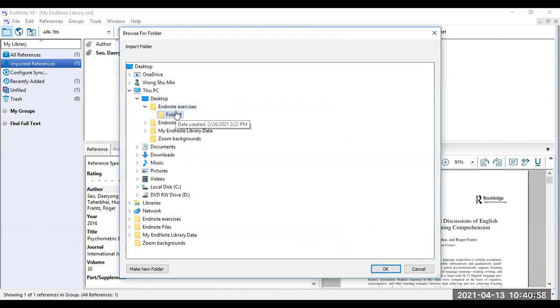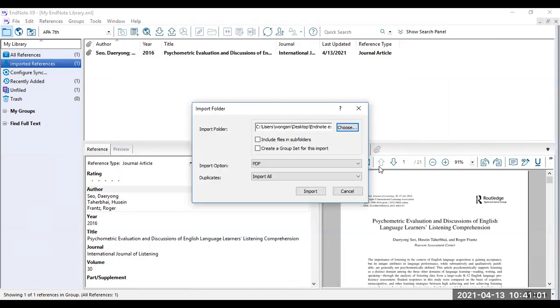So again, this time I'm going to select a folder that I want to import. It's also useful to check the Include Files in Subfolders option. So this will ensure that even the subfolders within that folder, which have PDFs, will also be imported. Otherwise, it will only import files that are on the main layer of the folder that you are importing. Again, for your import option, make sure to choose PDF. And for duplicates, again, you can discard duplicates. Then I will click Import.